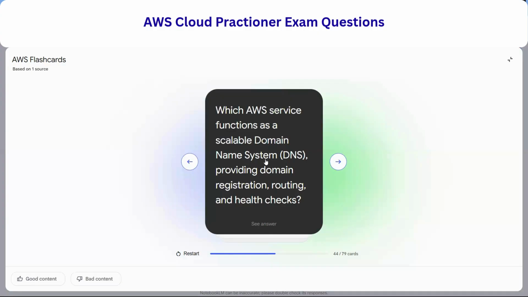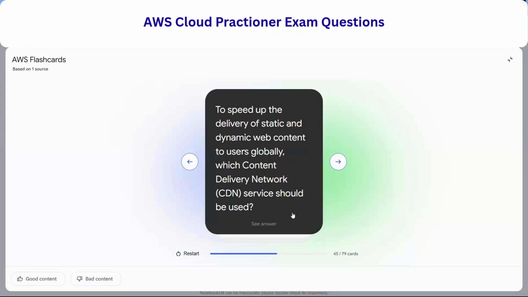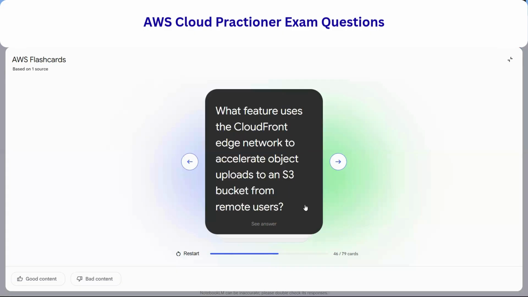Route 53? Yes. To speed up the delivery of static and web content to users globally, which content delivery network service should you use? CloudFront. What feature uses the CloudFront Edge network to accelerate object uploads to an S3 bucket from remote users? S3 Transfer Acceleration. Edge network.